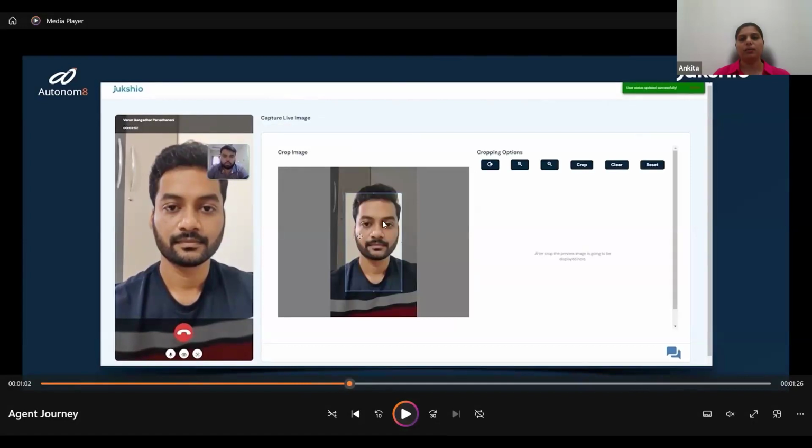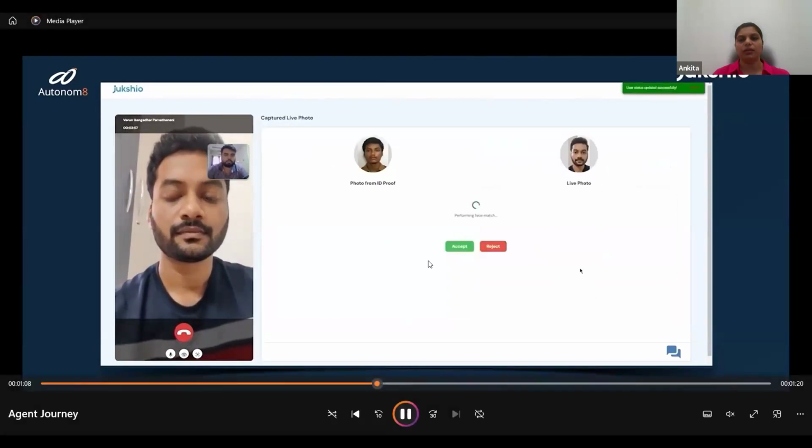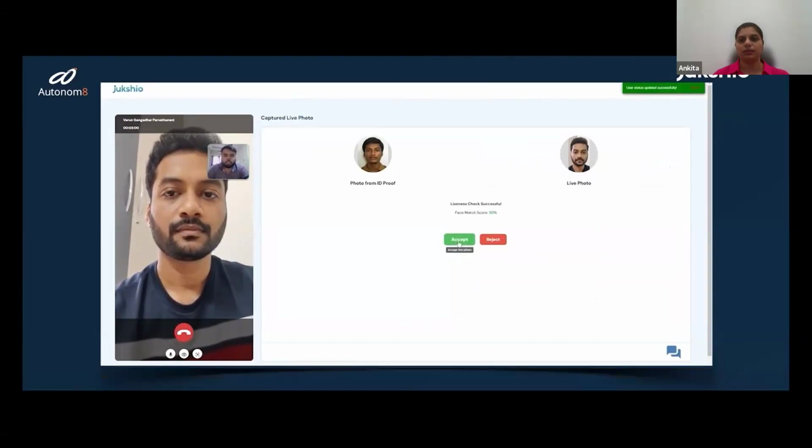Suppose this, we will verify the identity, which is we are going to perform a face match. So we capture the image, we are cropping the image and submitting it. So here we could see we have a reference document image as well as a live photo. Both of these we check for liveliness as well as face match, and a score is displayed.